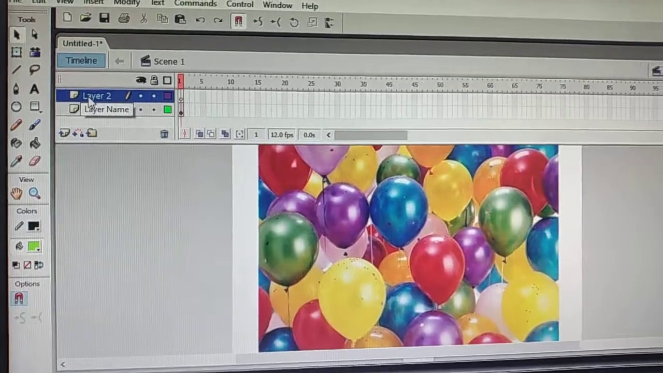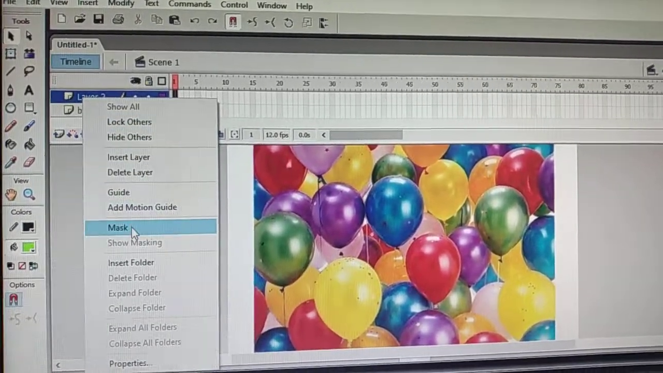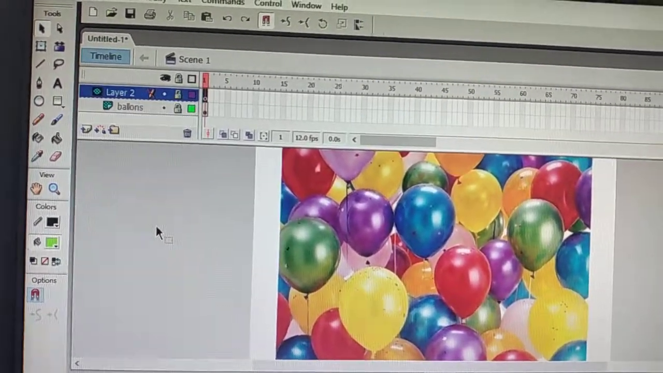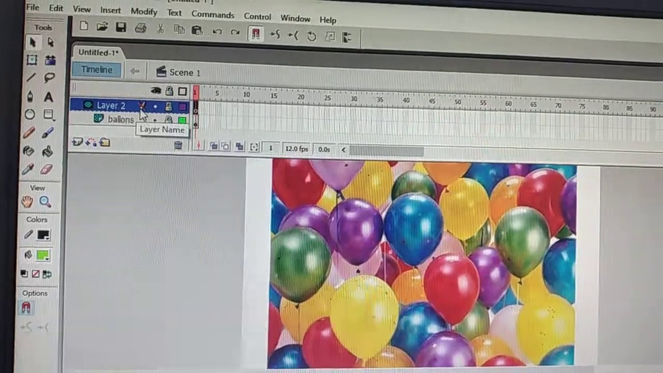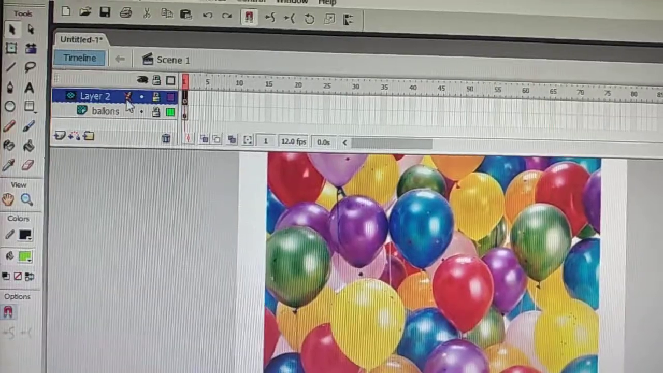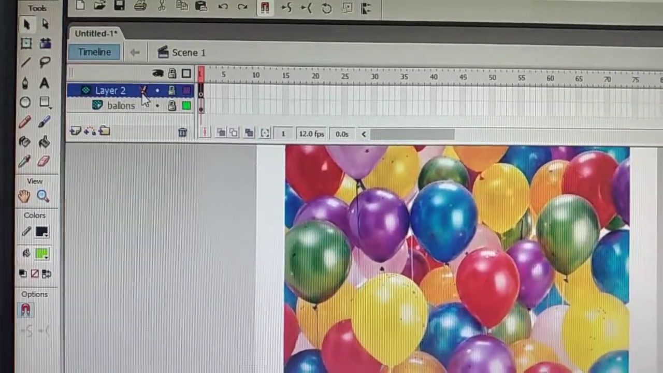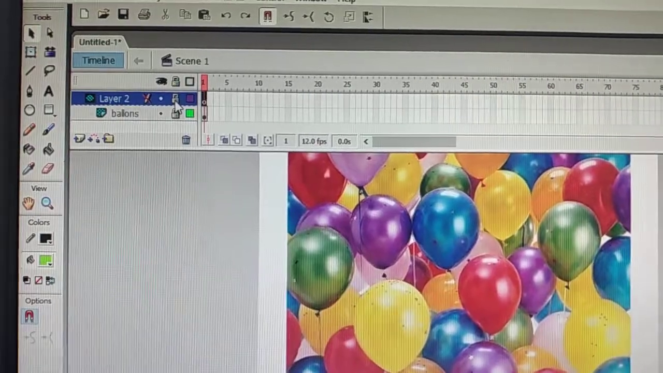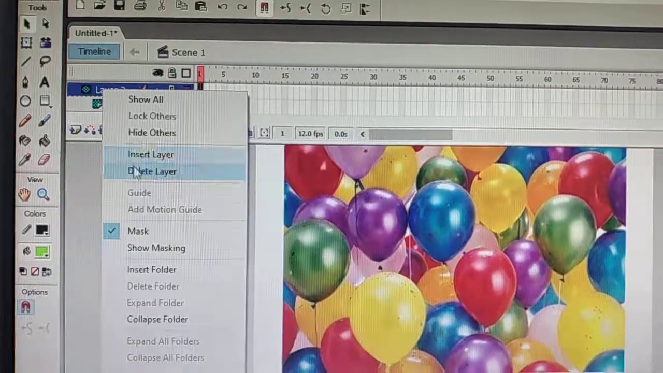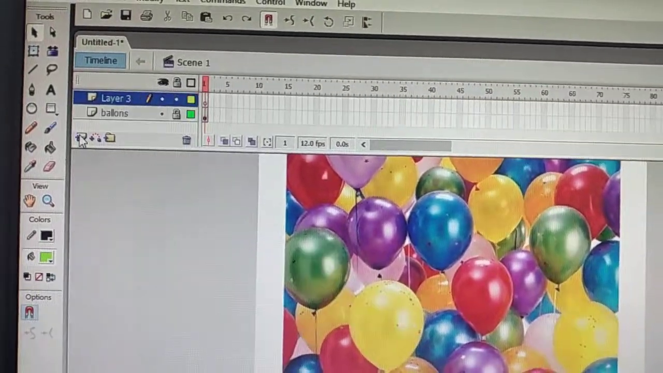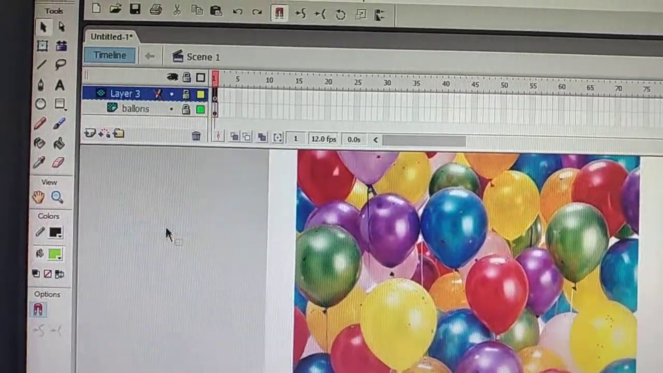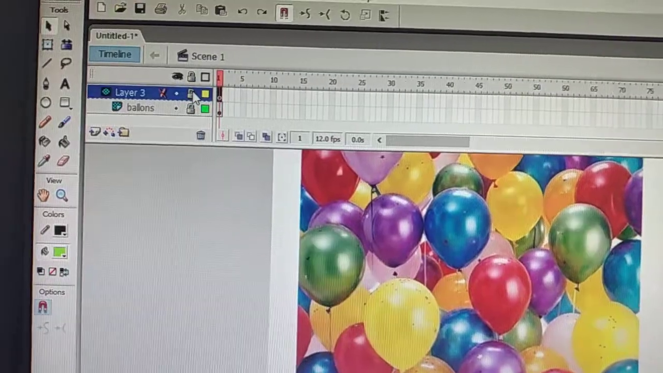Right click on this layer and click on the mask option. When you click on the mask option, you see here there is some cross sign. That means the layer is locked. See here, when you click on the mask, this layer is locked. Again I am telling you, I am going to delete this layer. Delete layer. Yes, I am going to add the layer. When you add this layer and right click this layer, yes, this layer is locked.